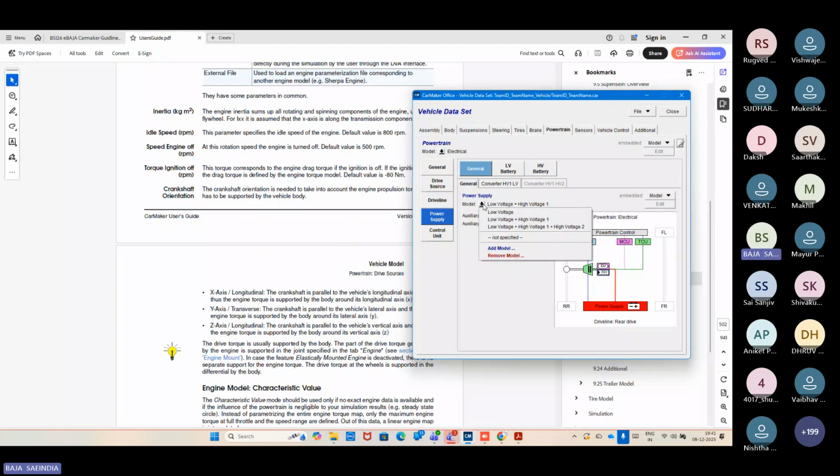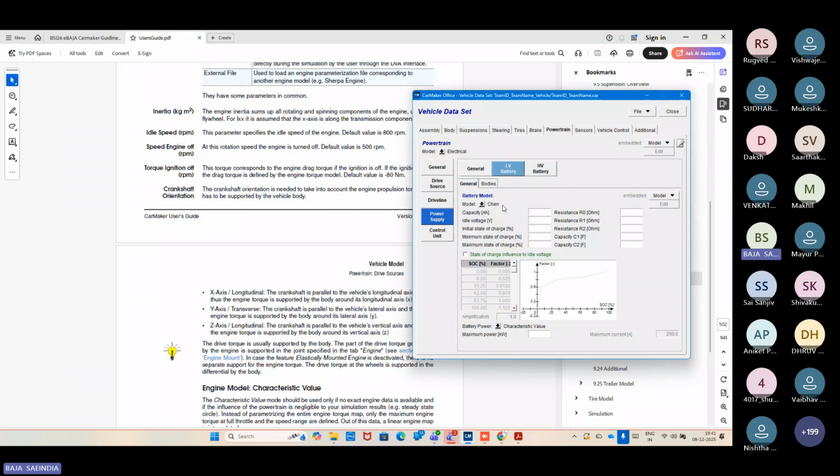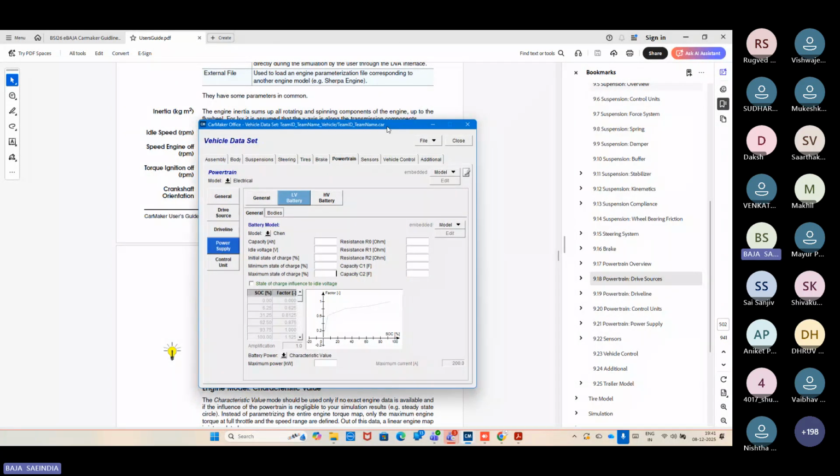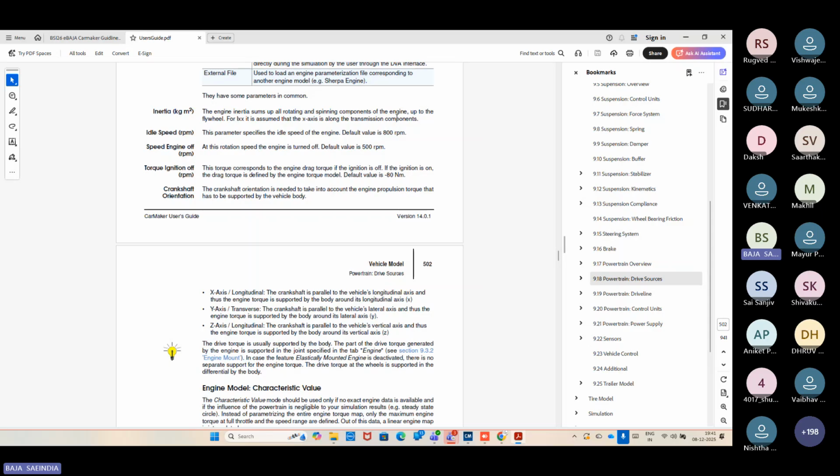Team should ensure they are using low voltage plus high voltage as a configuration for your vehicle. Then for the LV batteries, in case you have an LV battery mounted in your vehicle, the capacity, ideal voltage, initial state of charge, maximum, minimum, everything should be mentioned as per your vehicle models. To refer to this, you can go to the IPG user guide.